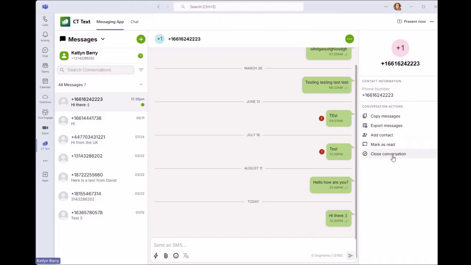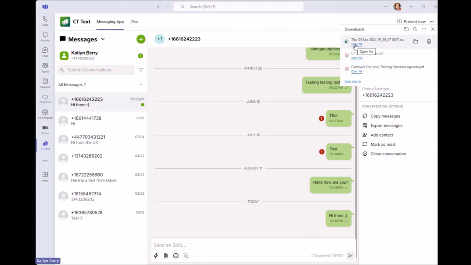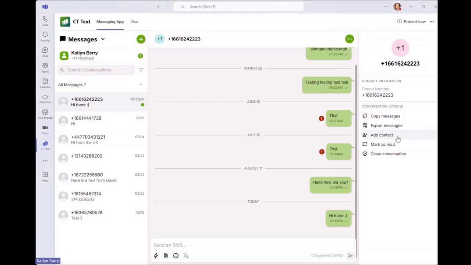You're also able to do things like close the conversation out if you wanted to. Say I were to export this message, I can select that, and then it'll give me a CSV file that I can just go ahead and open up so that I am able to share those messages if I would like.